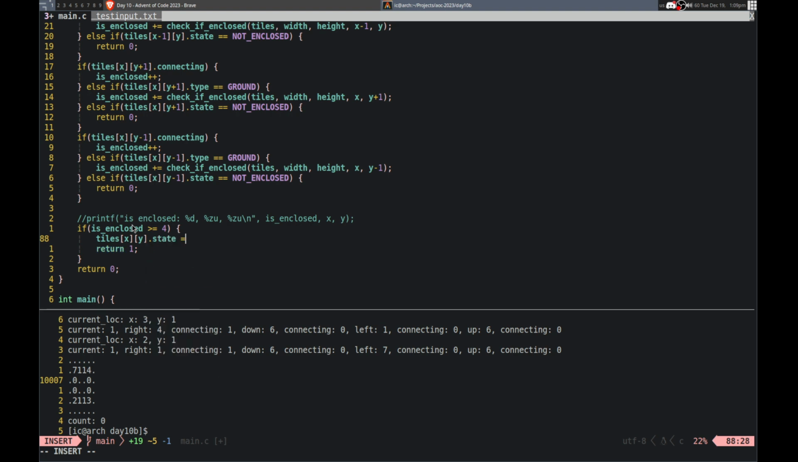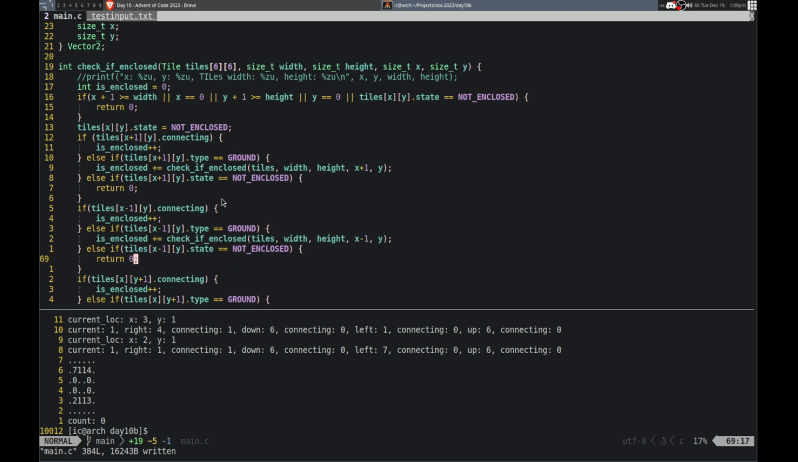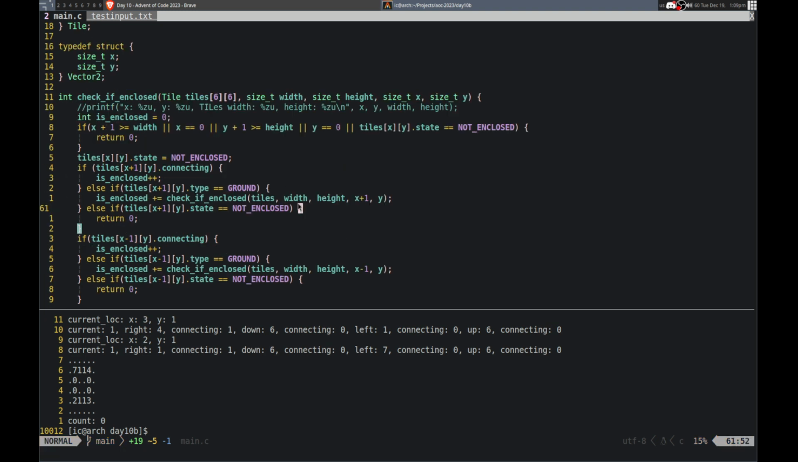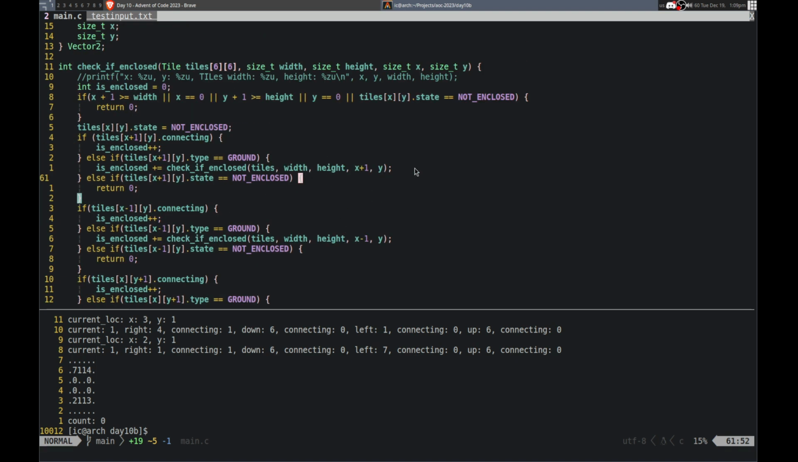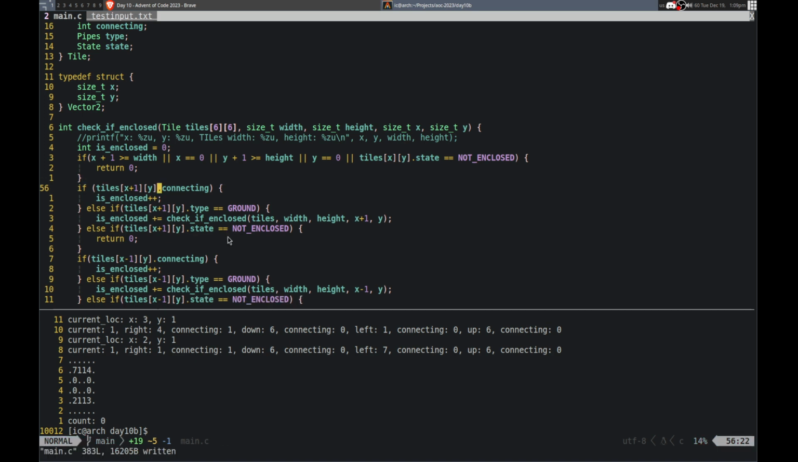State. Let me see if that changes anything. No. Okay, so I can't do it like that. I can't set it to that. But I basically need to check to make sure that we don't check the same one twice, because that's what we're doing here. Okay, and that's why it gets stuck in segfaults.